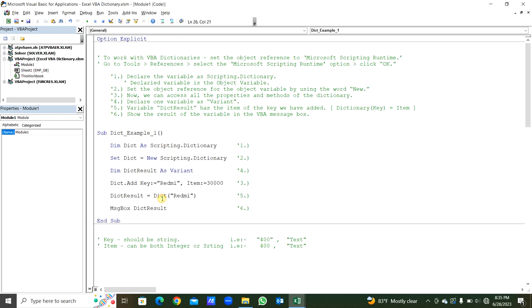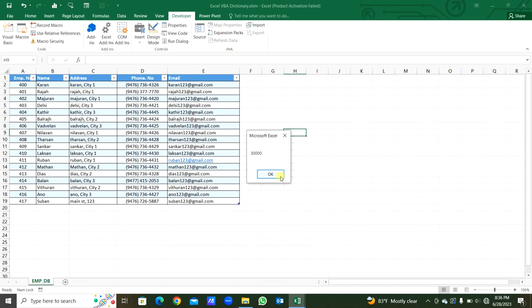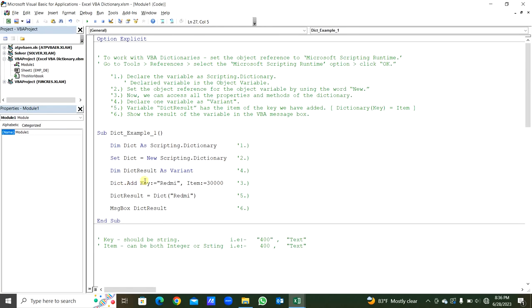Okay, now we will run this, with the cursor between this procedure's lines. So we can run. There's a message, 30,000. This is the brand we added into the dictionary, with key and the item as price. So in the dictionary, this is the key, and the result will be the item of that key. The key is the brand name of the mobile, then the item will be the price. Through the message box, we are getting the dictionary result, that will be the item of the key, so the price of the mobile brand Redmi.